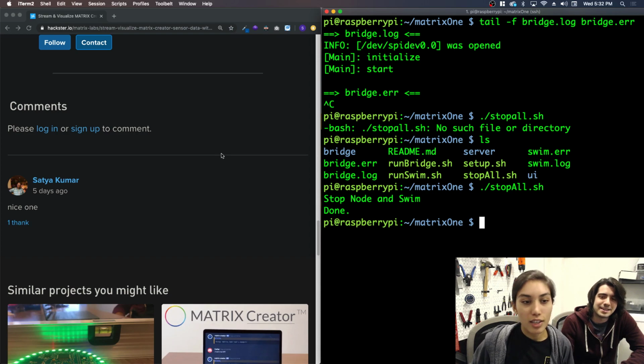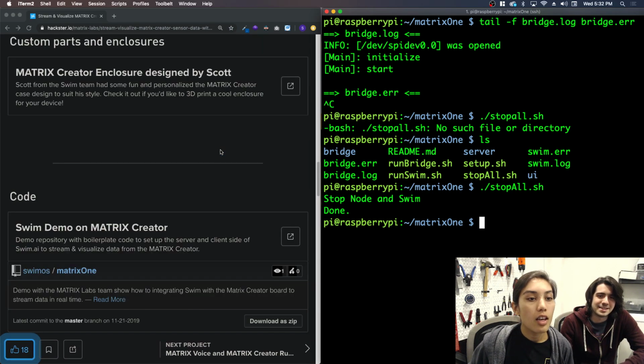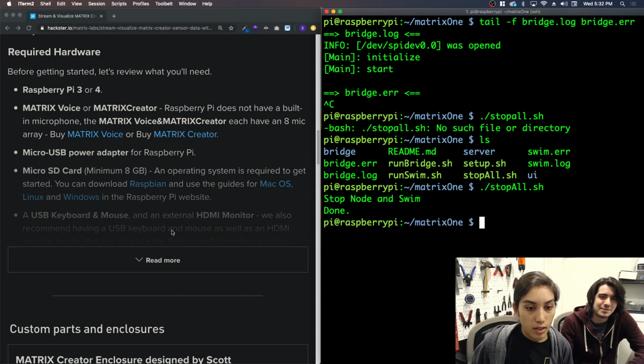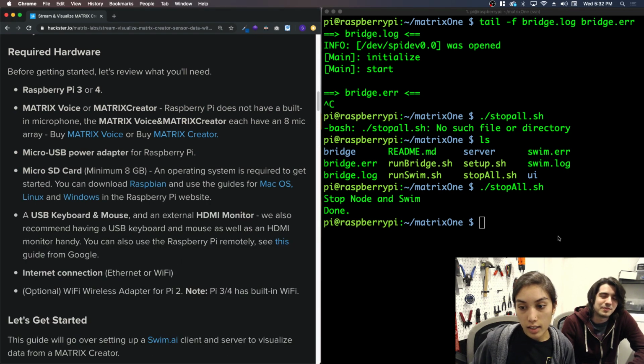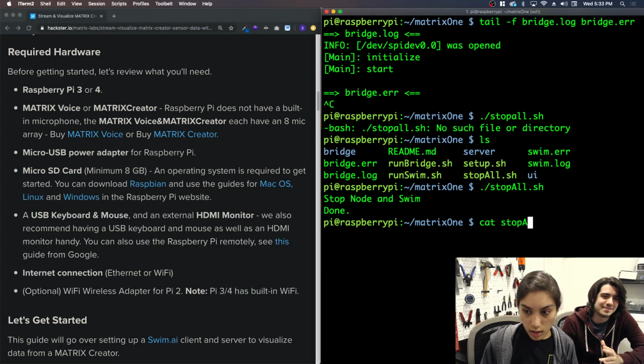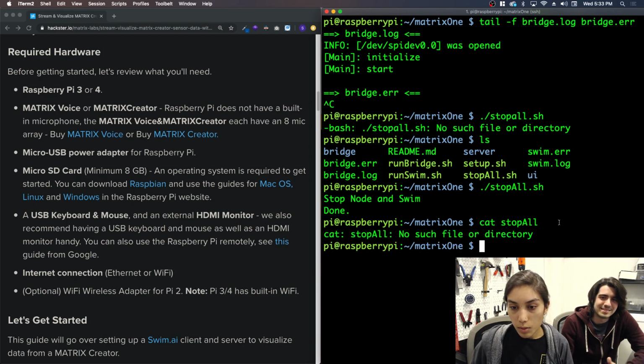And if you want to know exactly what these commands are doing, they're just shell scripts, so obviously you can just open them up and take whatever commands you want out of there. Exactly. But we provide them here. Scott provided them here as well as with the Swim team to just make this a lot easier.